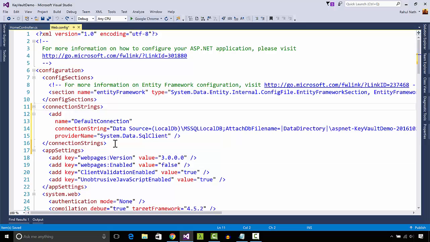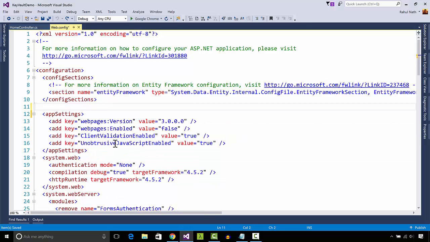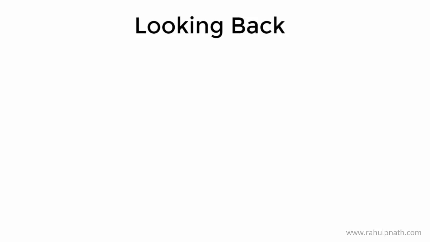We can now remove the connection string from the configuration file. Looking back, we now see that the application does not need to use a connection string in the configuration file. Though it hardcodes the client ID and secrets for now, we'll see in later videos how to remove this as well. Hope this helps you to get started with Key Vault.